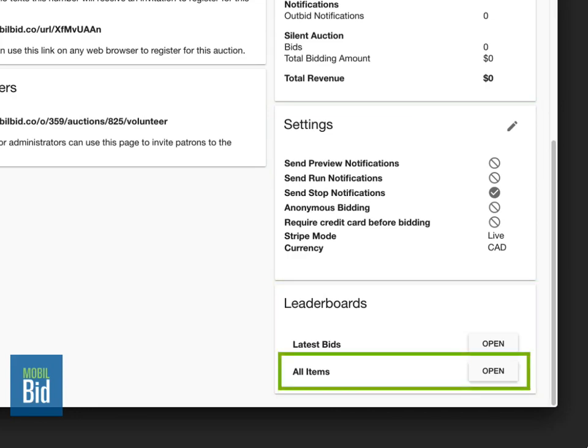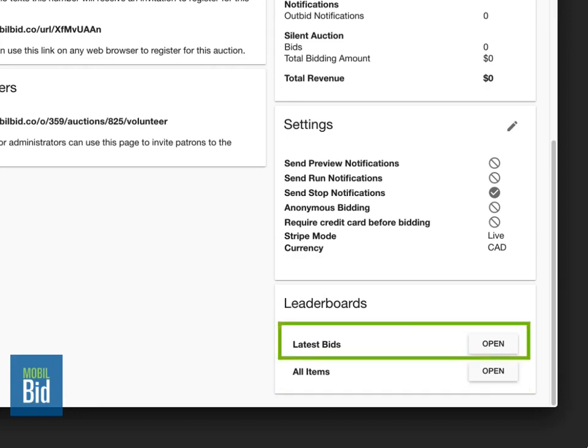All Items displays all the items in your auction. Latest bids will display only the items with recent bids.